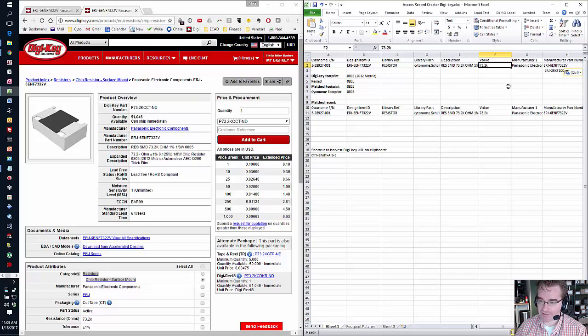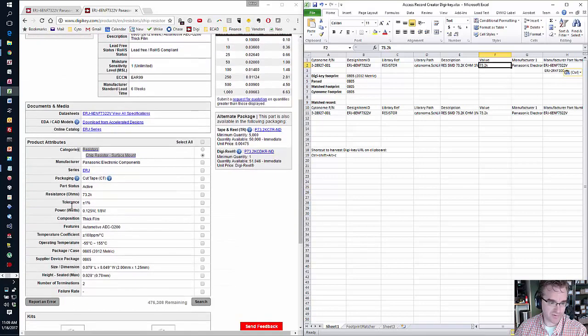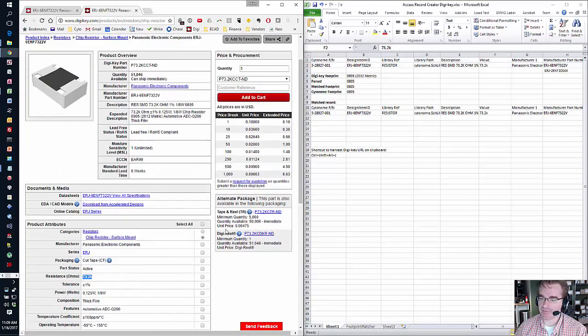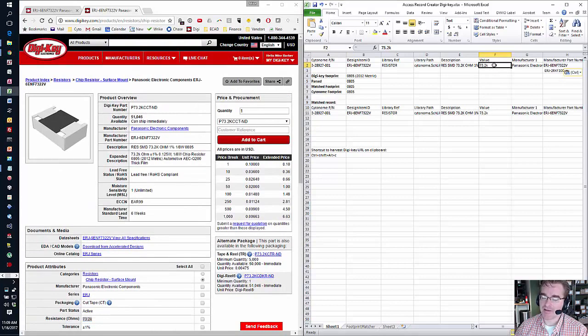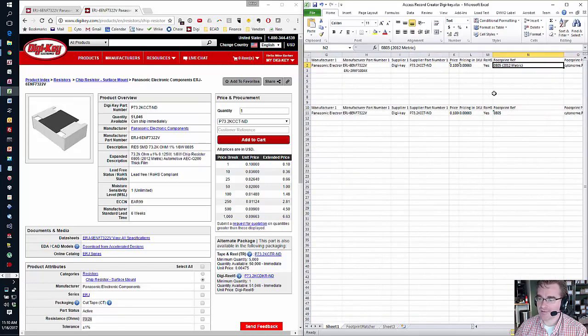If it's a resistor, it pulls the value field over here. Yeah, resistance ohms. It pulls that and uses that as the value. If it's not a resistor or a capacitor or inductor, it will use the manufacturer part number for that value field. Tries to get the pricing information, pulls a RoHS. And so up here you can see that the footprint is this Digi-Key footprint.